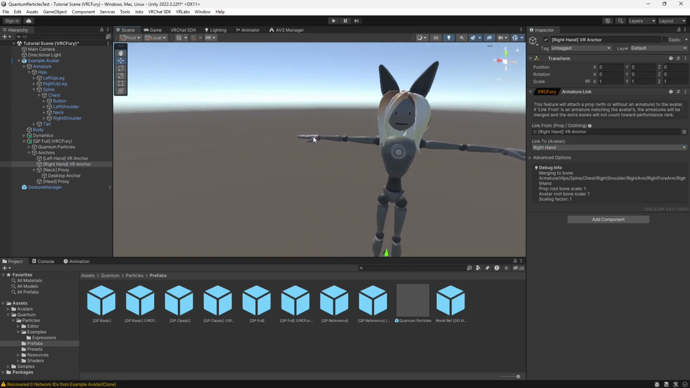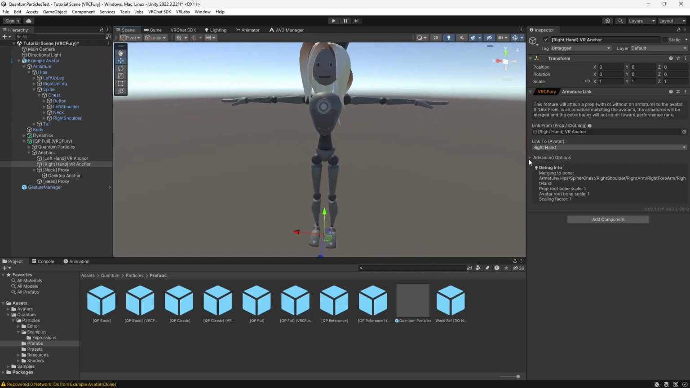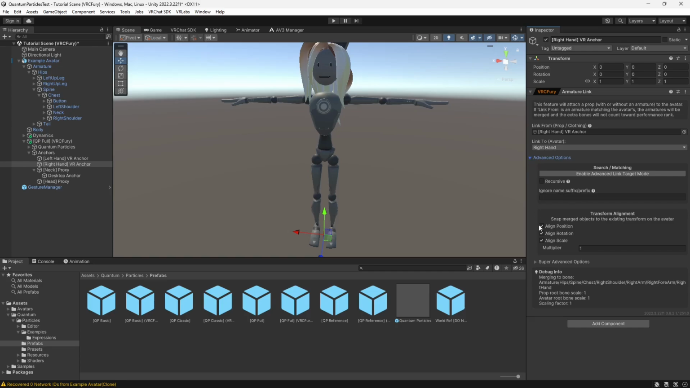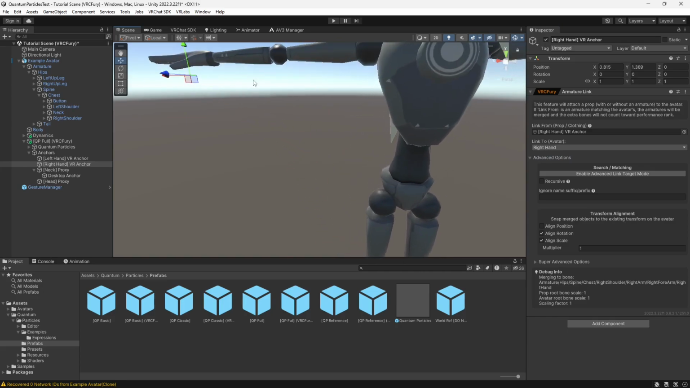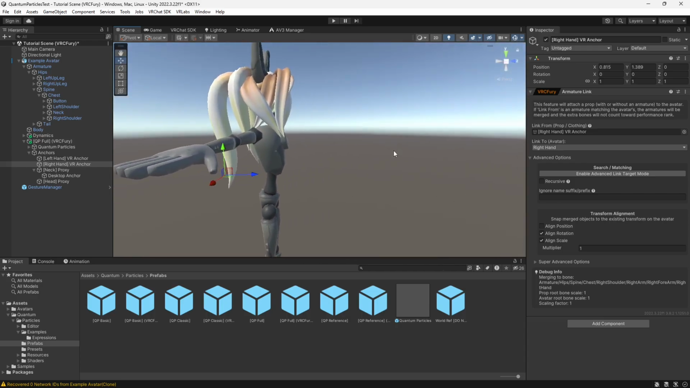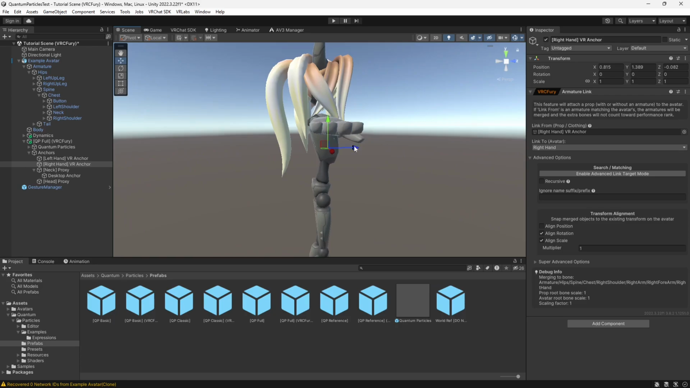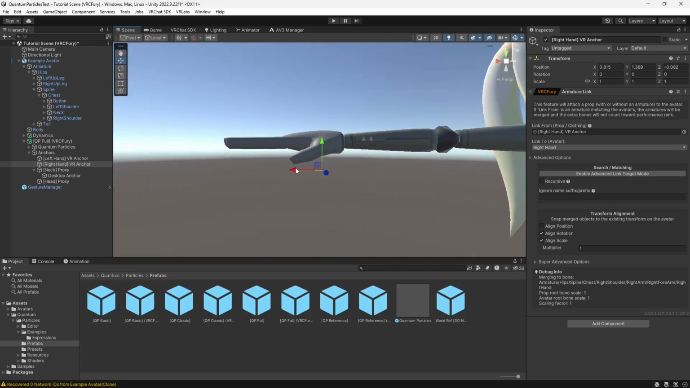Now this would put it around where the wrist is, because that's where the base of the right hand bone is. So instead I go into the advanced options and then I turn off the align position checkbox, and now I can put it wherever I want and it will stay in that position relative to the hand bone. So I can go over here, adjust the position a bit. Let's see, that should be fine distance wise, maybe a little bit like this and a little bit up.